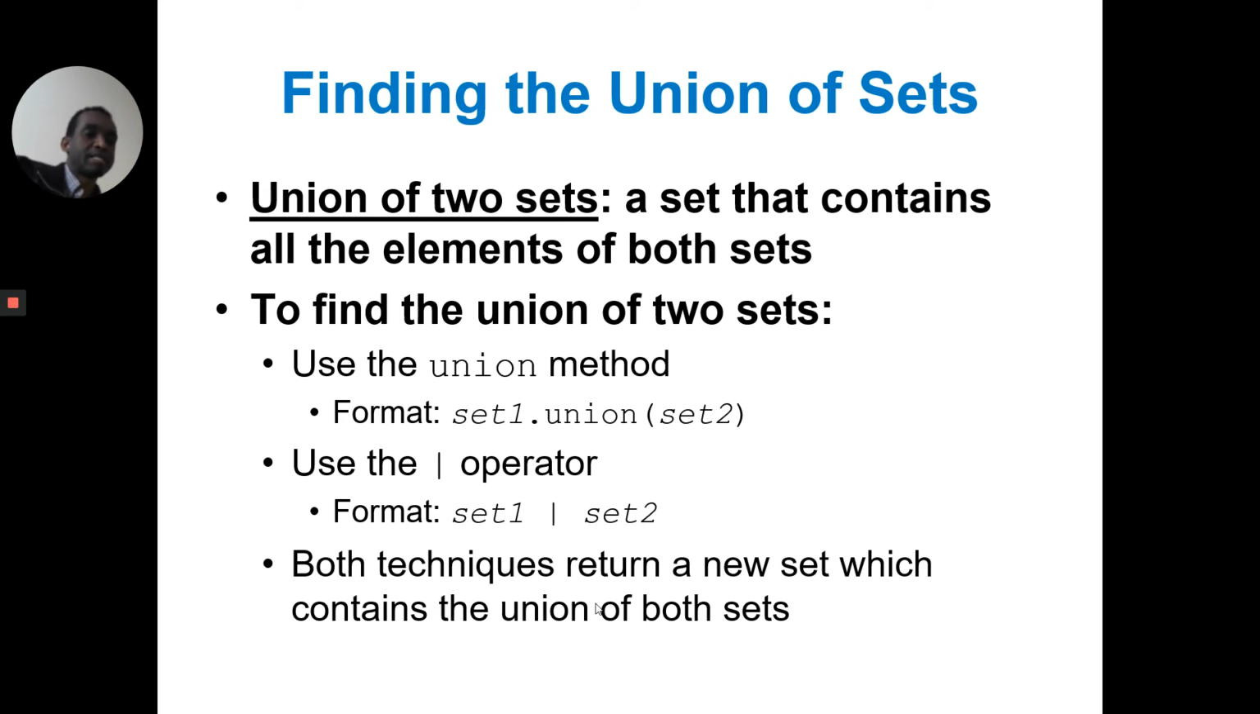The union of two sets is a set that contains all the elements of both sets. You remember this union in math? What's the symbol that's used? If A had 1 and 2 and B had 3 and 4, A union B would be what? You remember in math?